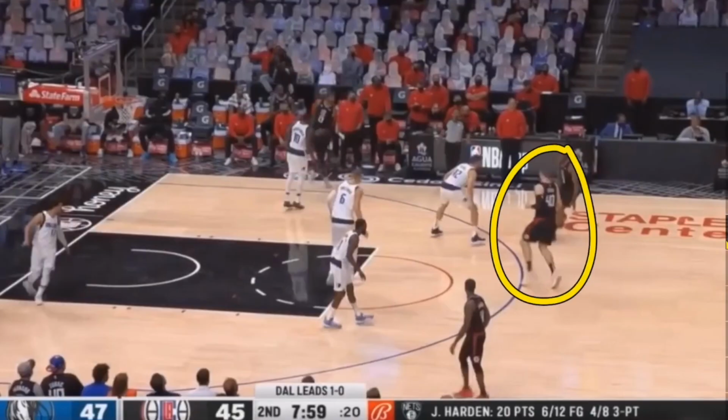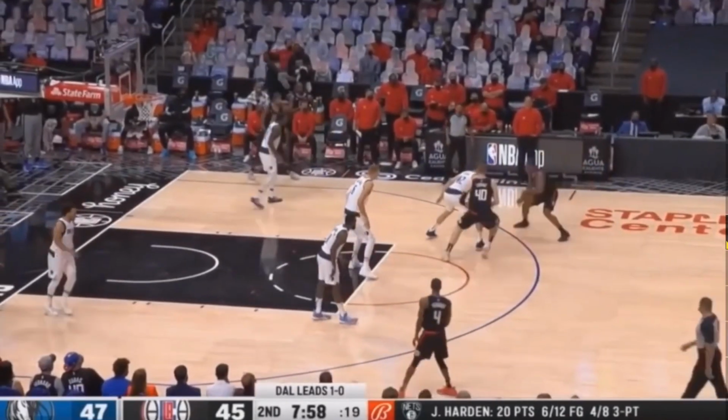Now, even though Zubac is a terrible screen and roll defender, he sets really good screens.